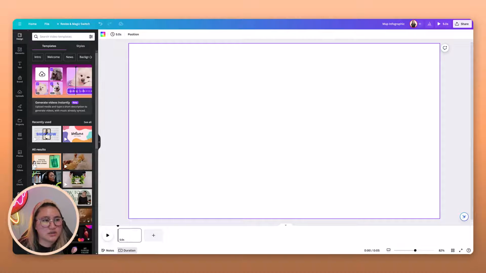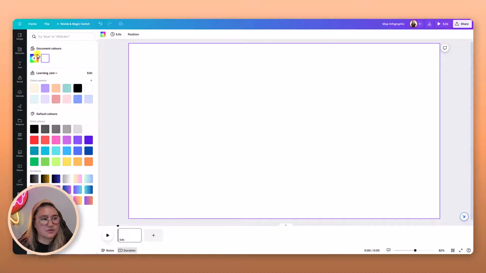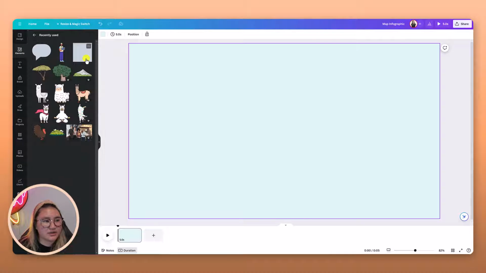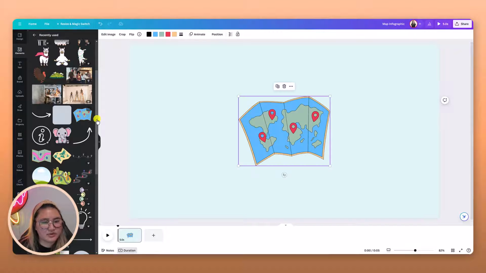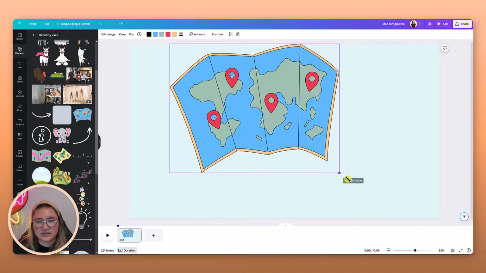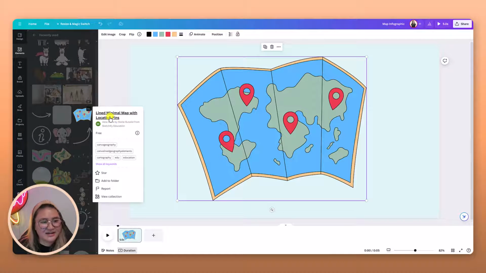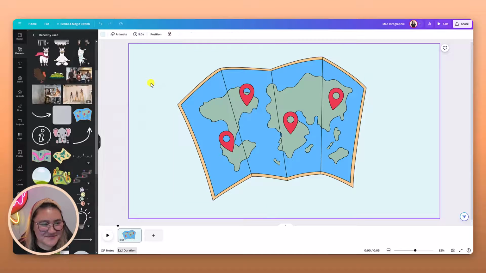Cool beans. So it is a green background. Let's start with a green background. So in your background color selection, let's create a nice mint color. And we're going to insert our map, which I have magically here. And if you're looking to use this map, just type in lined minimal map with location pins, and that should take you to this graphic here.